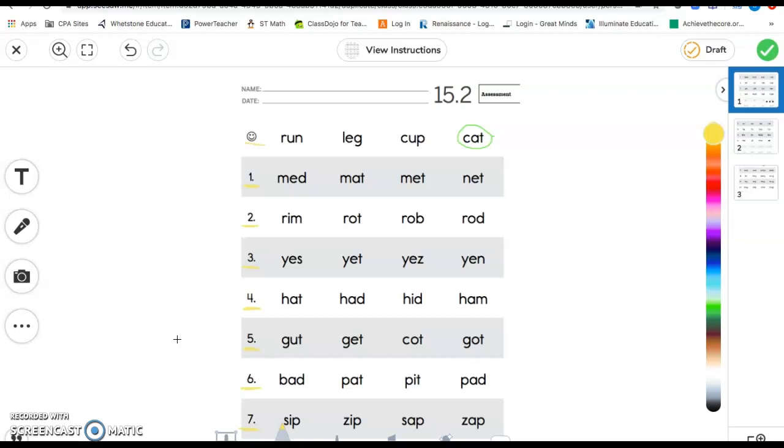Good. Let's go ahead and move on to our second page. Now remember, you're working on this on your own. Continue to try your best. If you need to take a break, this would be a really good time to take a break. So you can click draft and you can take your break. Let's go ahead and continue to page number 2.